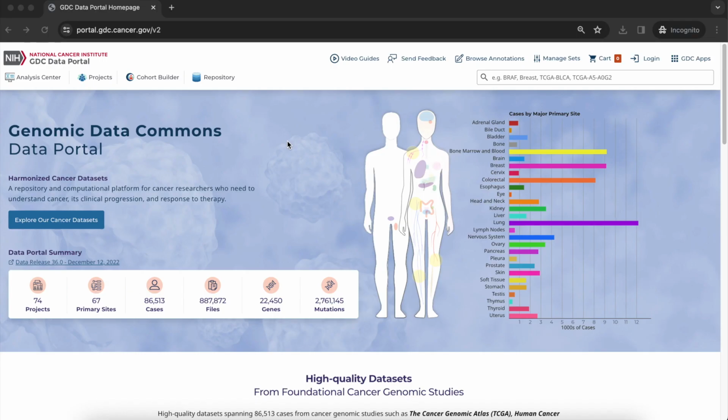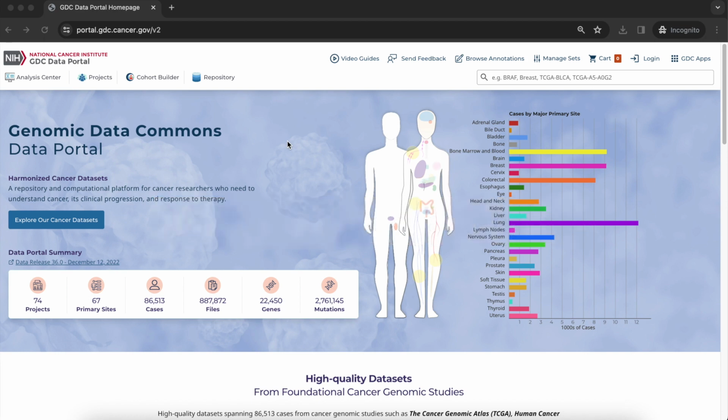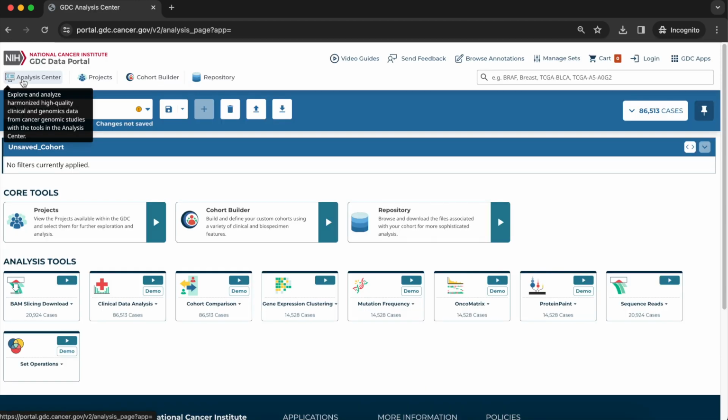Starting at the data portal homepage, portal.gdc.cancer.gov, the Cohort Builder tool can be reached by clicking on the Cohort Builder icon at the top left of the page, the third icon from the left. The tool can also be reached from the Analysis Center by finding the Core Tools section in the center of the screen and clicking on the play button within the Cohort Builder tile.